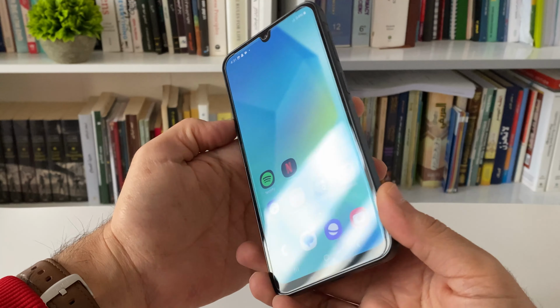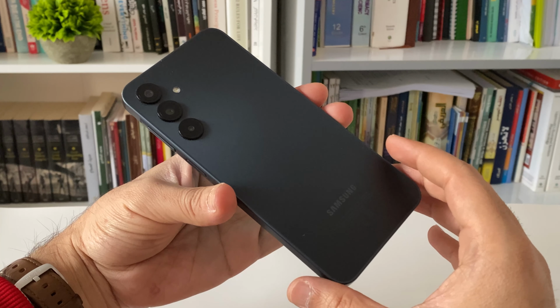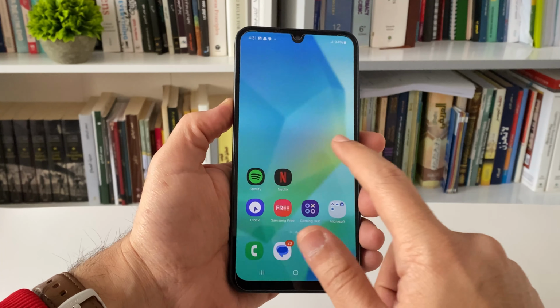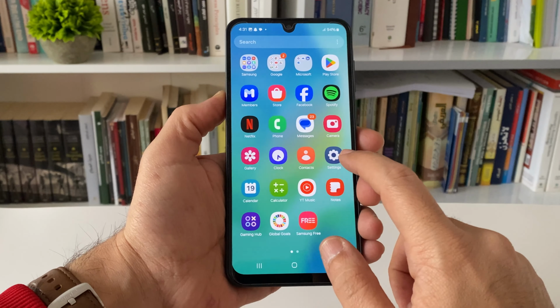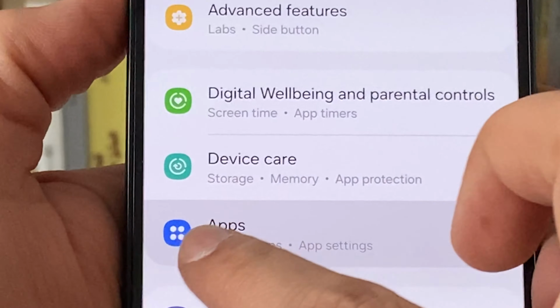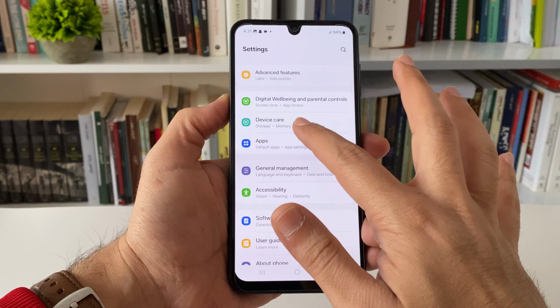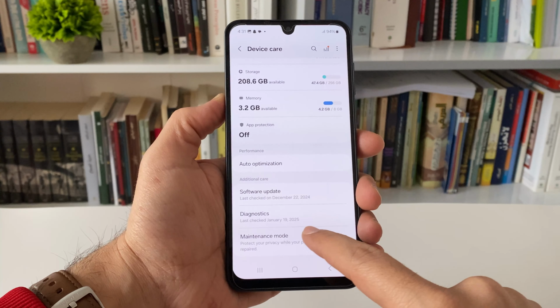In this video I'm going to show you how to diagnose any problem if you have a Samsung device. So for this, you need to go to the settings, and then go to the top right and scroll down until you find Device care. Tap on that one, scroll down, and then Diagnostics.